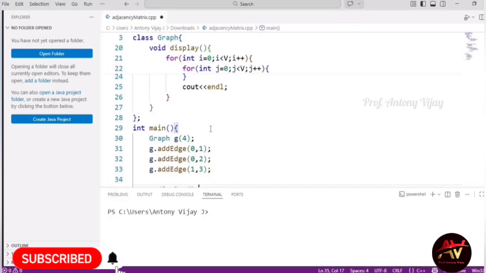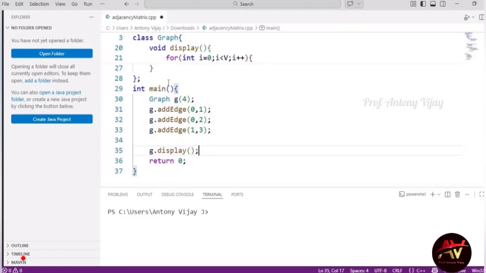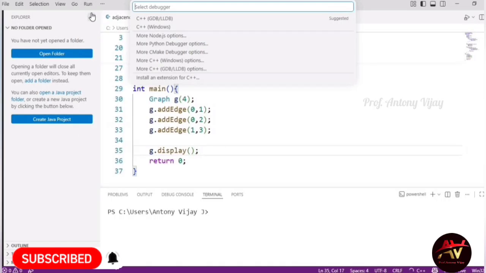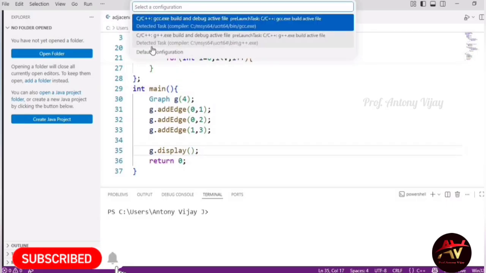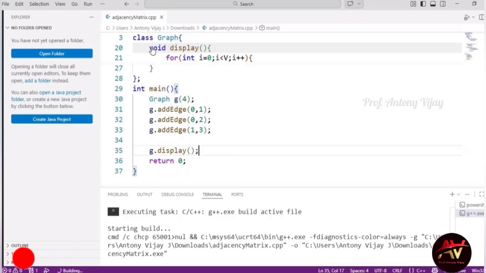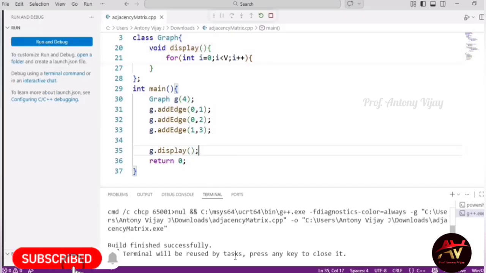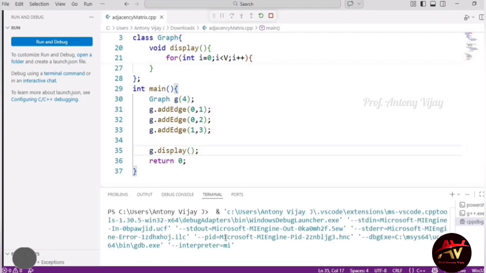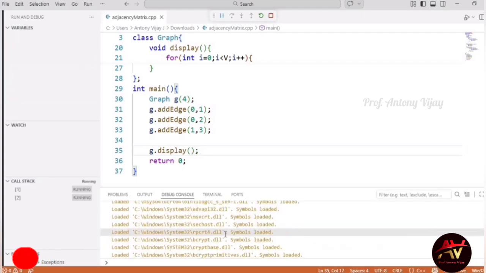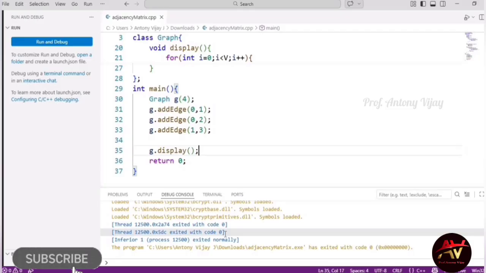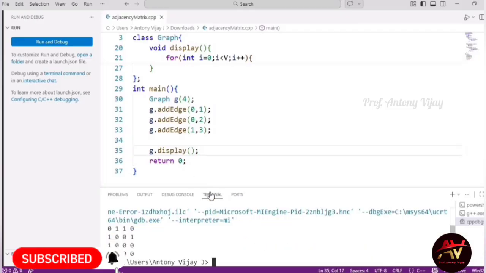Finally we have written return 0. Now I am going to execute this. I am going to run, start debugging. In the terminal it shows build successfully. We have to wait for some time. Then we have to open the terminal.